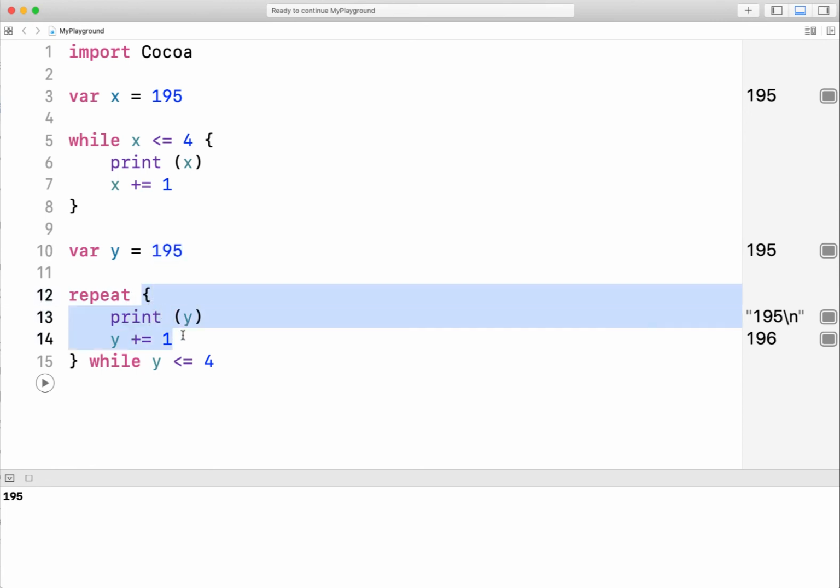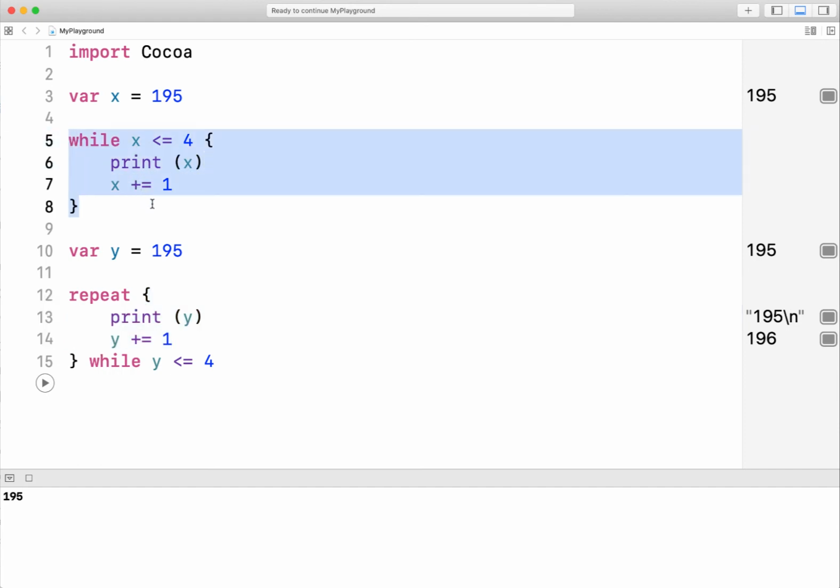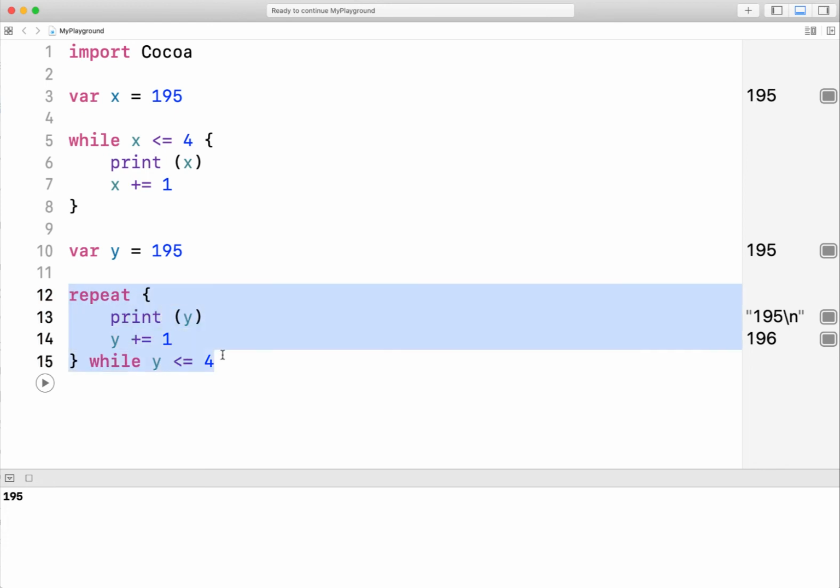and then it stops. So the big difference again is a while loop may run 0 or more times, and a repeat while loop always runs at least once.